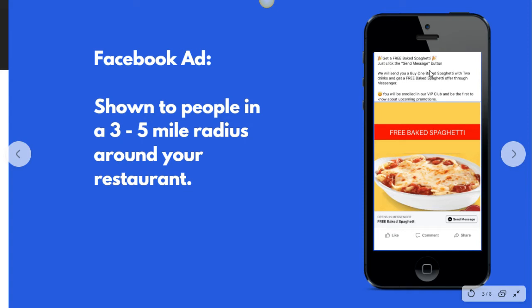Just click the send message button. We will send you a buy one baked spaghetti with 2 drinks and get a free baked spaghetti offer through Messenger. You will be enrolled in our VIP club and be the first to know about upcoming promotions. So here's just an example of what it could look like. You've got your send message button. And when they click on that, it's going to send them into Messenger. And just like I talked about in the previous slide, it's going to collect some information, get some data from them so that we can build a database and reach out to them in the future.